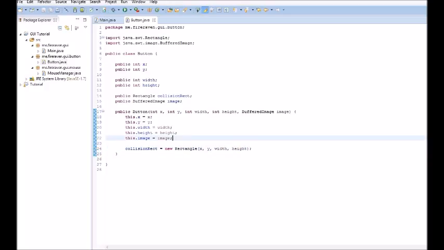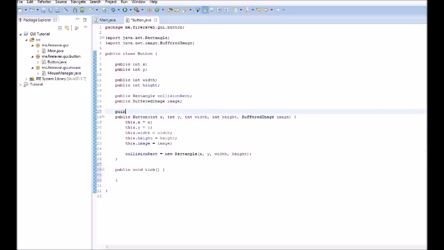So now we're going to need another method, and it's going to be public void tick. Now in the tick method, we are actually going to check for collision. So what are we going to have to do? Well, we're obviously going to have to get the mouse manager from main. We can just call it from the main.